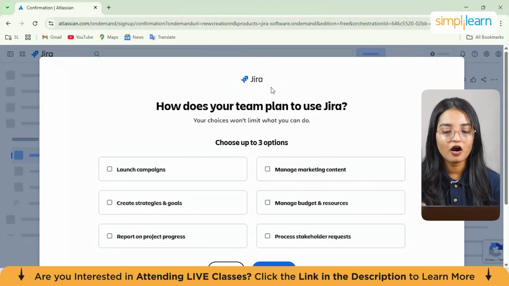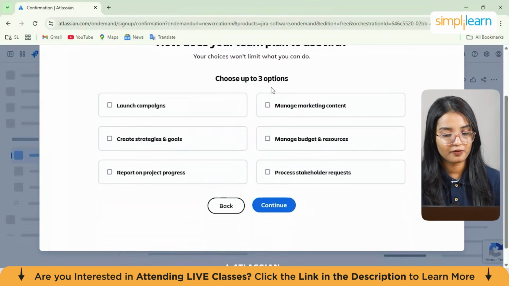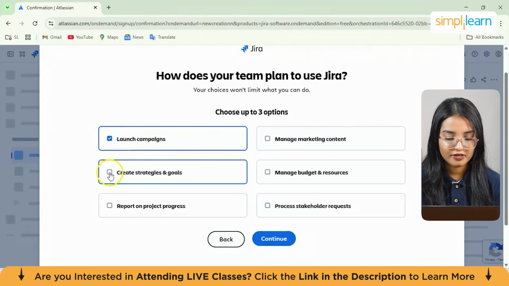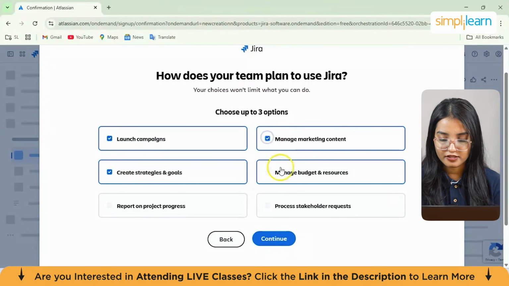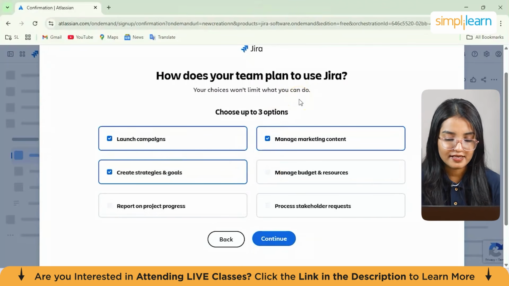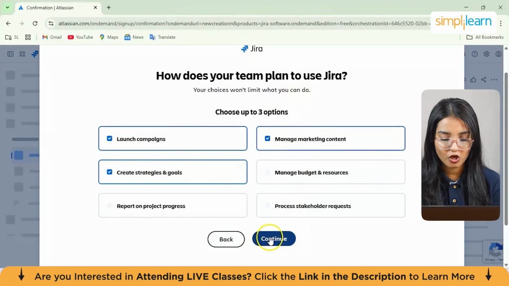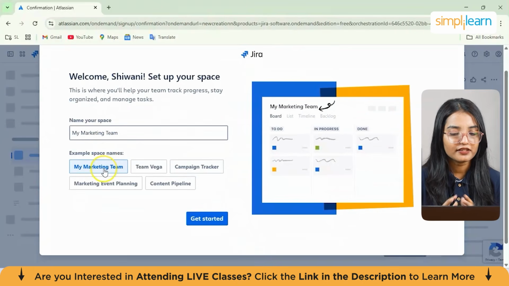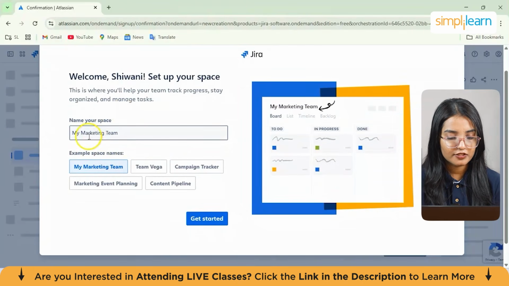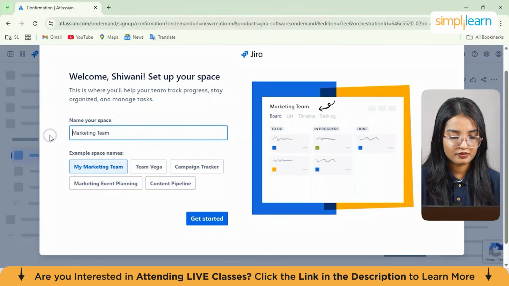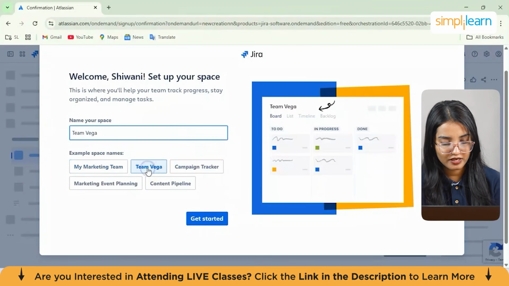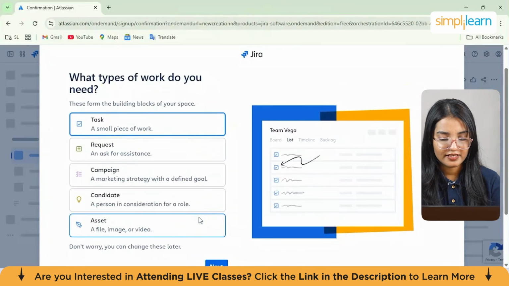And then it says, how does your team plan to use Jira? So you can choose up to 3 options like launch campaigns, create strategies, manage marketing content, budget and resources. So yeah, you can only select up to 3. So I've selected 3 options and then I'll hit continue. Now you need to enter the name of your space. So let's suppose your space name is marketing team, or let's suppose it's Team Vega. Now I'll click on get started.